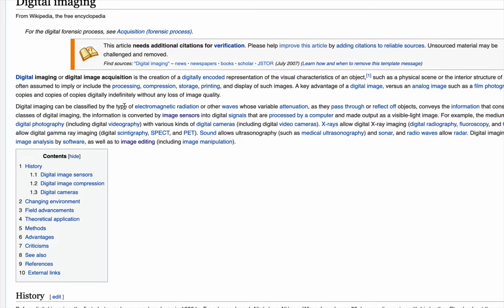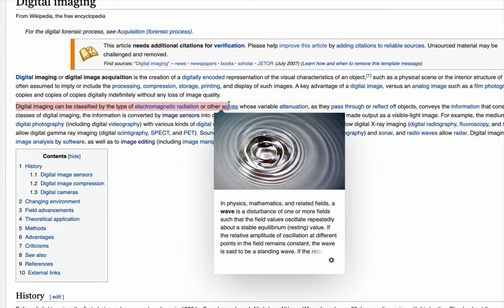I think this is a pretty awesome sentence here. This is what digital imaging can be classified by: electromagnetic radiation waves whose variable attenuation, right, pass through or reflect off objects. It seems like such a crazy sentence. Of course, waves are important. It's light and stuff like that, and we'll talk more about that. But all these things actually make sense, and it's actually a really good definition of what we're doing. But for most people, that'll seem like a really weird way of wording that.